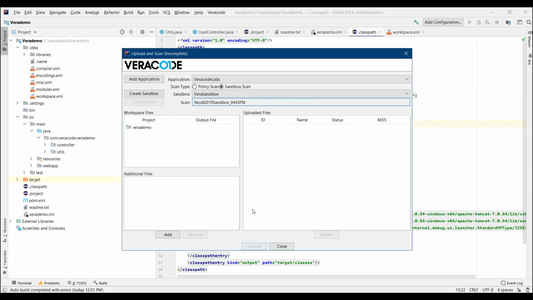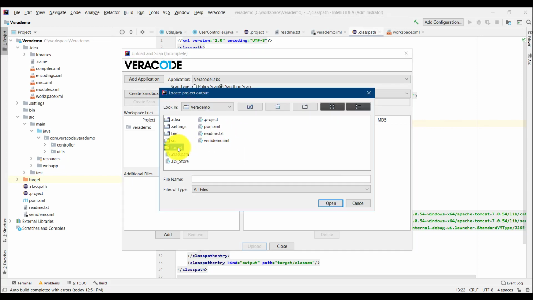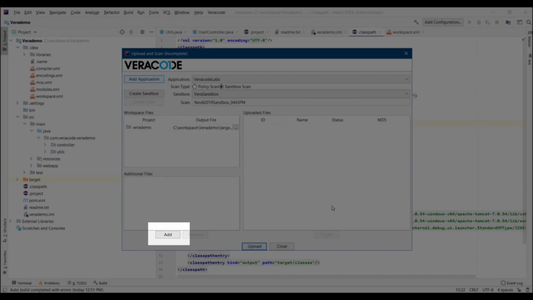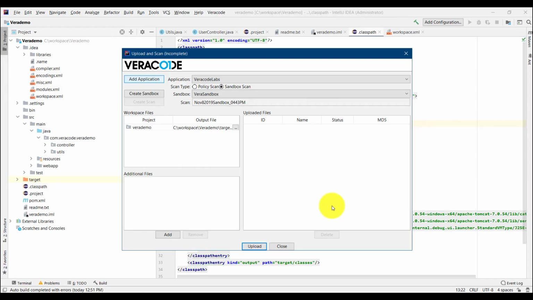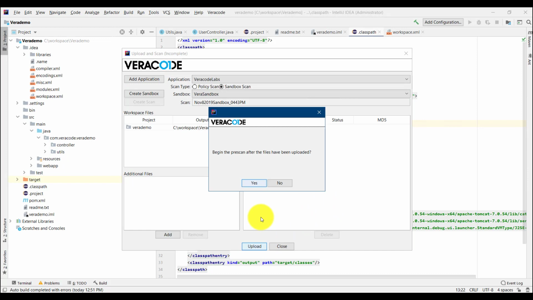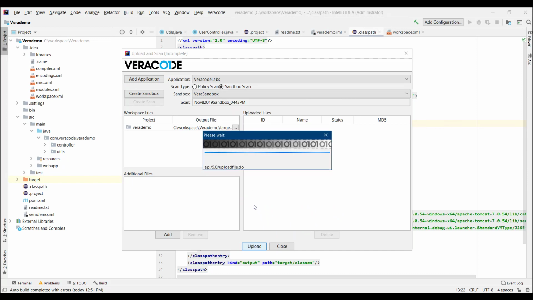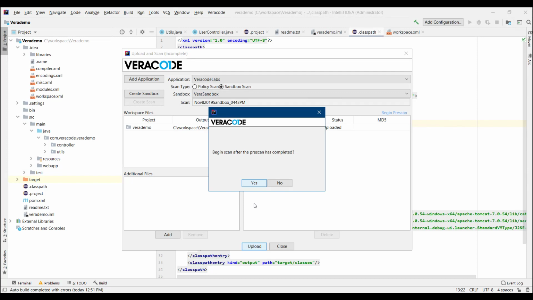In the Workspace Files table, use the Browse icon to select the binary files you want to upload from your current projects. Click Add to select any files not associated with the current project. Click Upload to upload your binary files to the sandbox. Click Yes to start the pre-scan of the files after uploading them to Veracode. If you click No, you must click Begin Pre-Scan on the Upload and Scan page and start the pre-scan manually. Click Yes to start the scan.